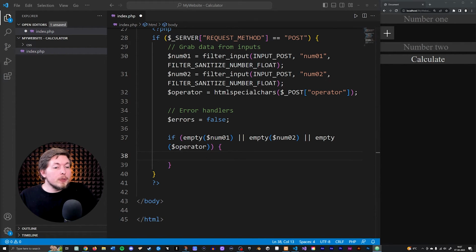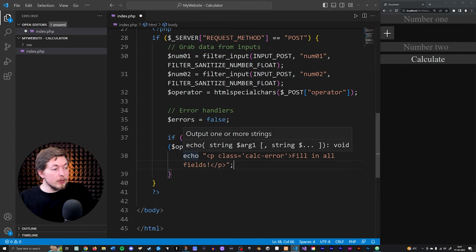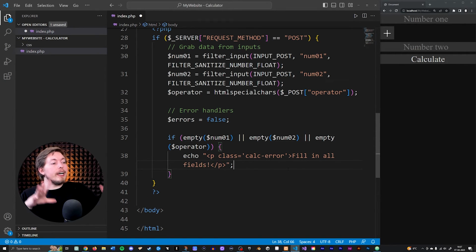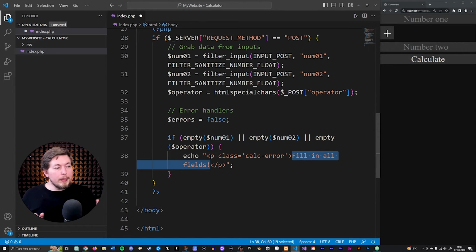The first thing I want to do is output a message inside the browser. So I want to paste in this little piece of text that I have here. Just a basic echo where we echo out a string, which is going to be a piece of text called fill in all fields. And then I simply wrapped some paragraph tags around it. The paragraph tags are only there because I wanted to style my error message inside the browser so it turned red so people could see it. But you can style this however you want inside your CSS file.